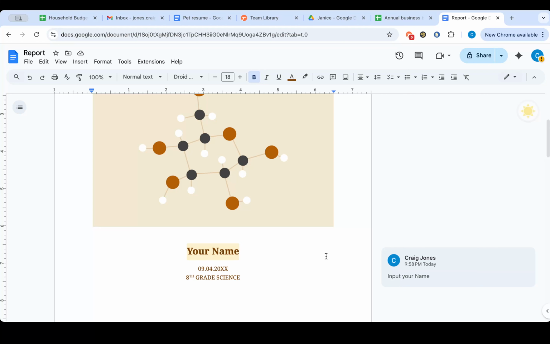So next time you're in a Google Doc, try using the comment feature to streamline your collaborative process.